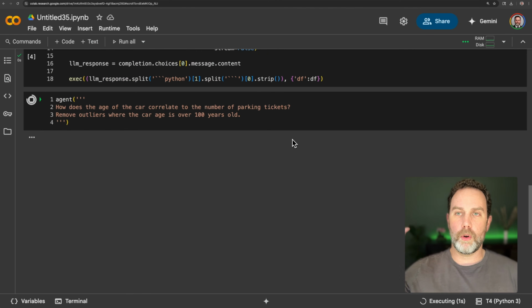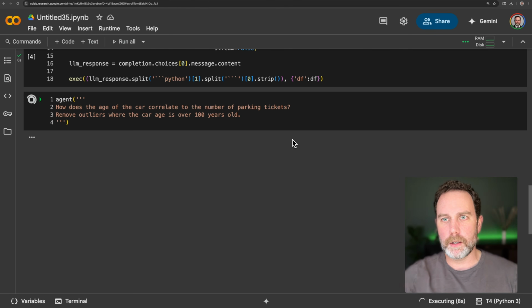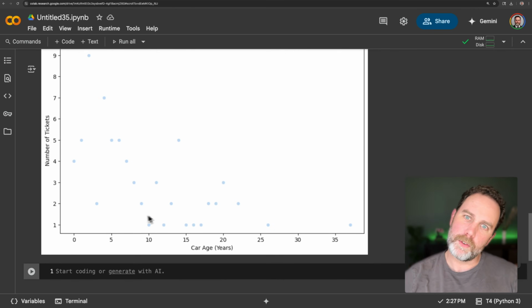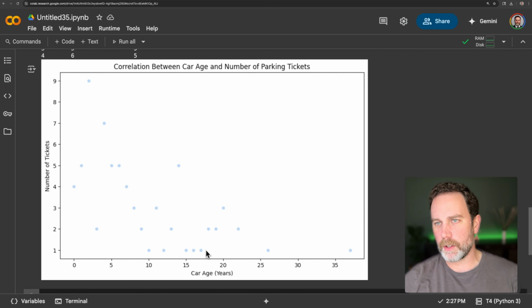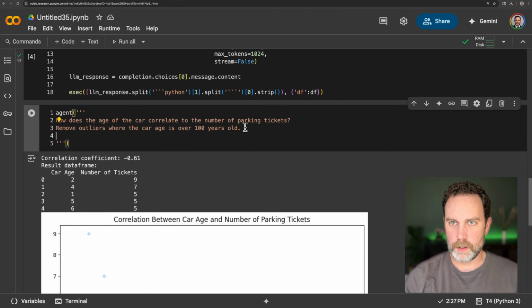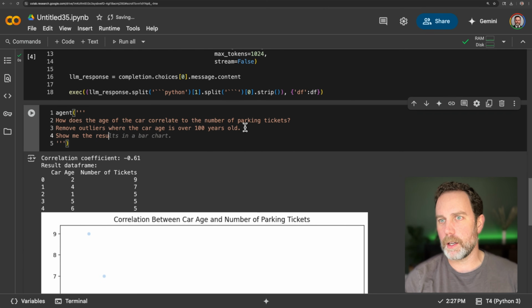Now, what I should do is put that up in the system prompt. All right, here we go. Now, this is looking better. We've got the number of tickets and the age of the cars, but again, I want a bar plot. Show me the results in a bar chart.